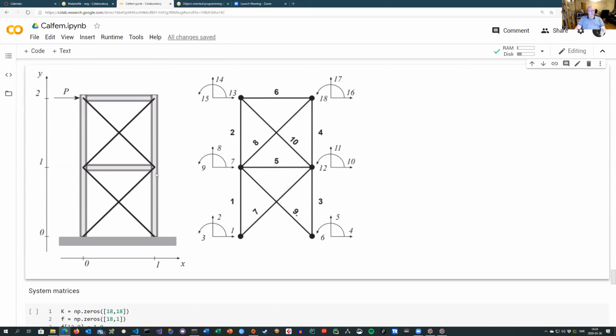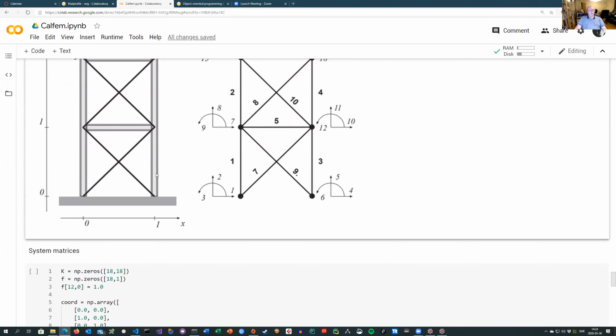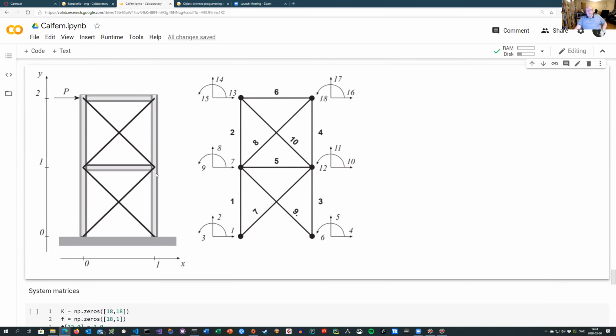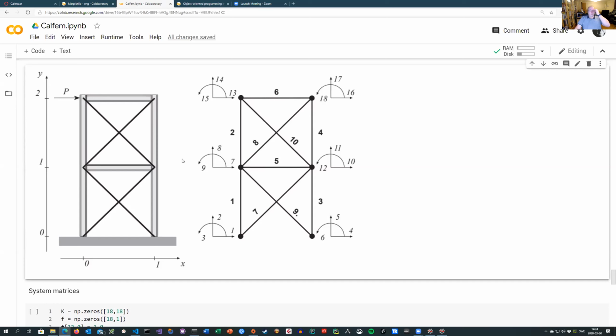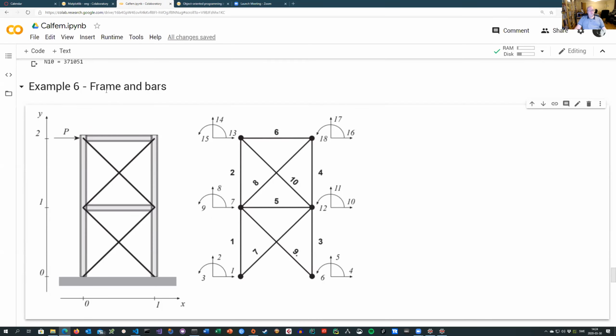You can also, there is a second way of handling element coordinates. If you want to have a more coordinate-based topology, we can specify a coordinate array as well. So in this example here, we have a frame which has both beams and also bars in the same structure. These are the element degrees of freedom and elements.